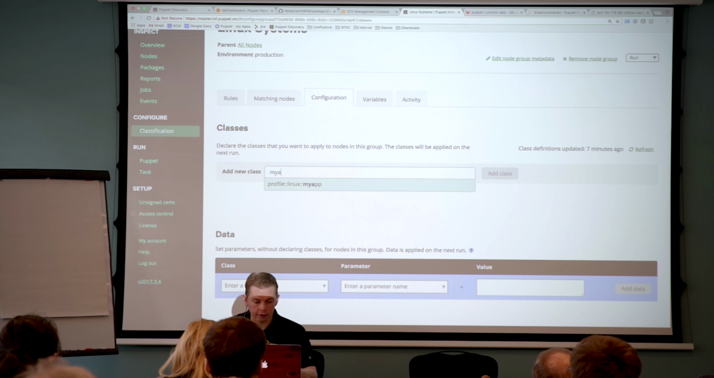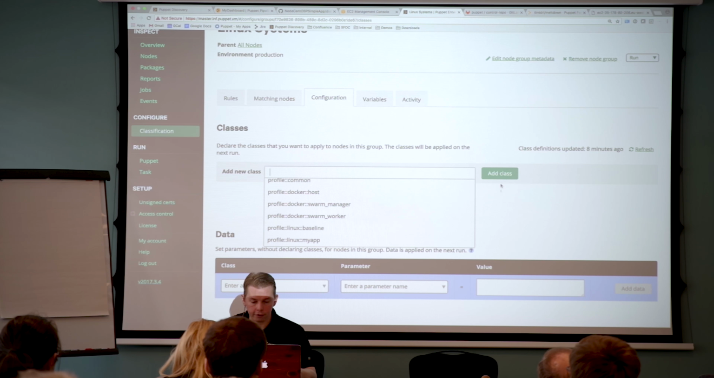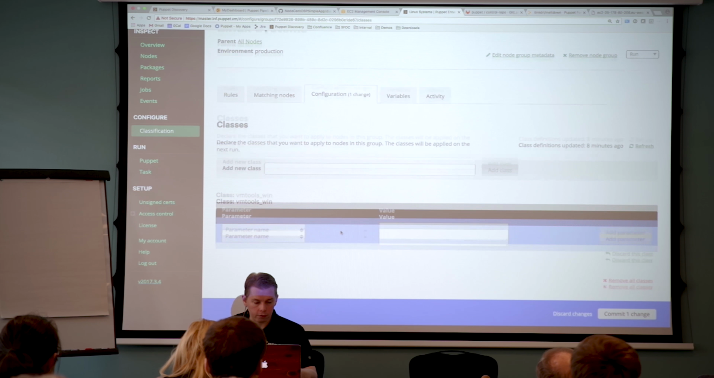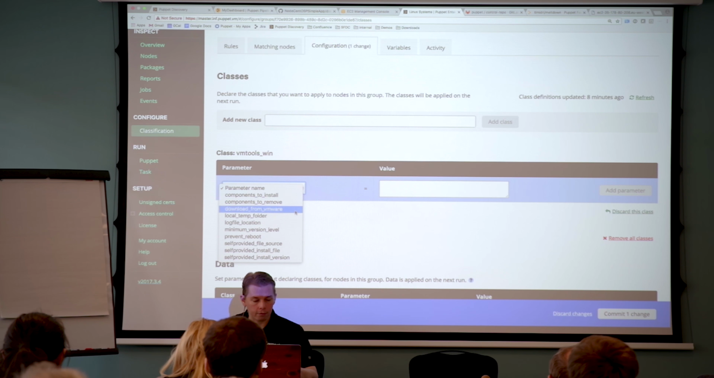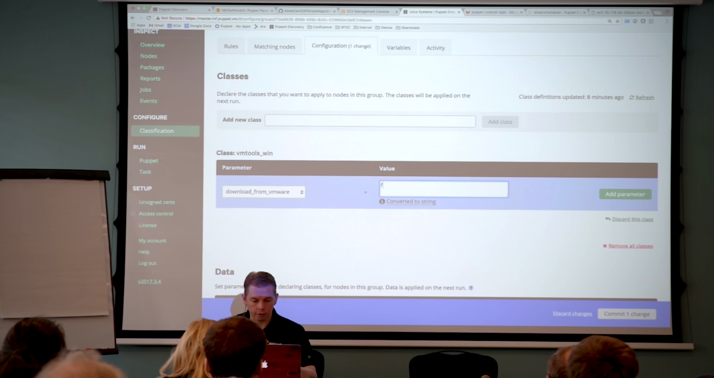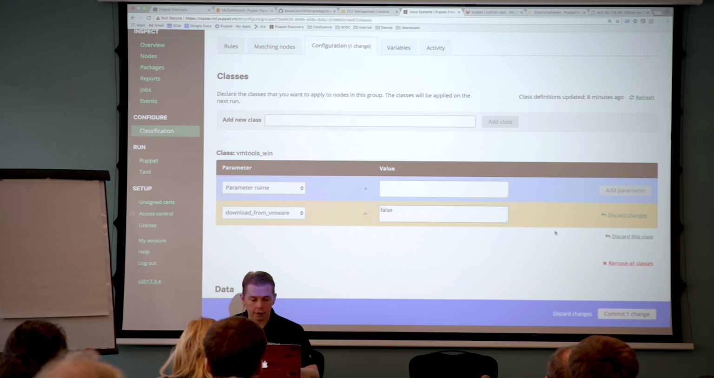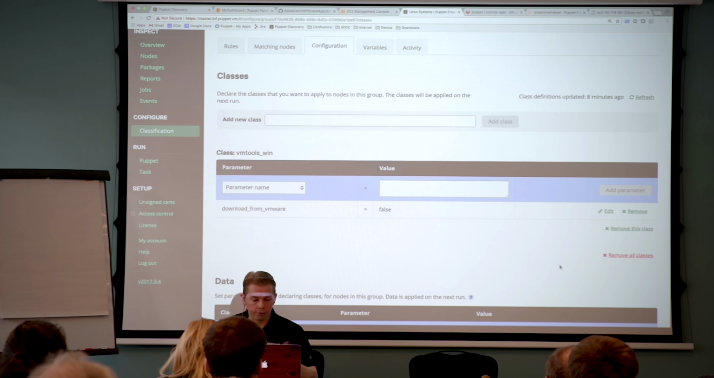Adding in a class like my app, for example, is something that you can do from right here. Once you do that, if I, for example, do the VMware tools for Windows, it will also automatically get all of the parameters that are exposed by the module, so that you can set them directly here from the interface, like this. So this is a useful way of managing this stuff.